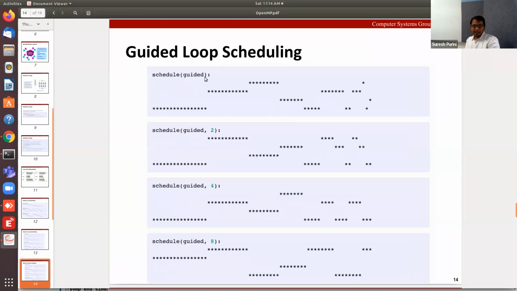And then there is a guided thing here. In guided, what happens is initially you give out a big chunk, and as we progress, the scheduler gives us proportionately less amount of work to each of the threads. So you can see here, you start with a big chunk on the left side, and as you keep going to the right, the size of the chunk slowly goes down, and how slowly it goes down depends upon the number of iterations that are left for schedule.